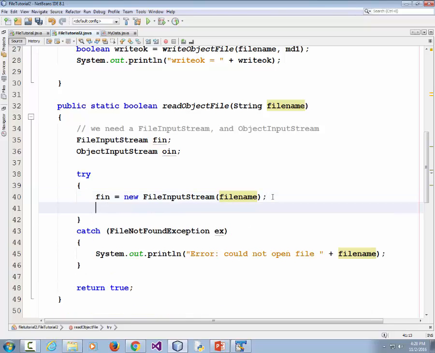Now we need to create an object input stream from it. So OIN, object input, I meant to call that OIS and FIS for file input stream and object input stream. Forgive me for making these changes. FIS, file input stream, OIS, object input stream. I'm going to have to come down here and fix that to FIS is equal to new file input stream, and OIS is going to equal a new object input stream made from the file input stream.